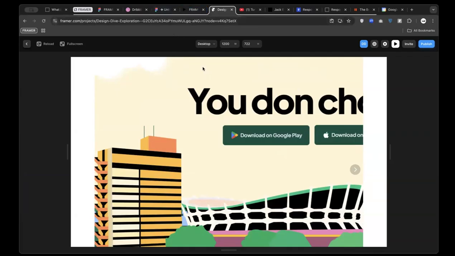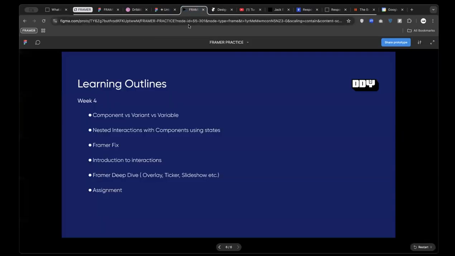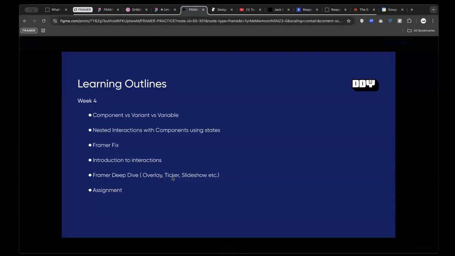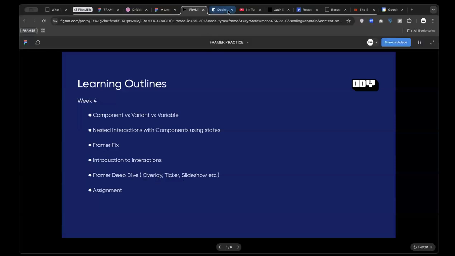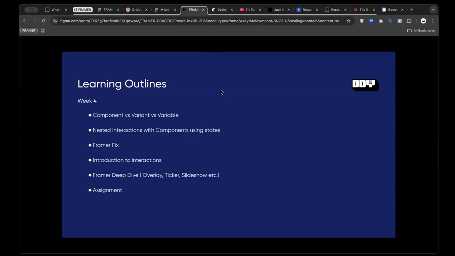So I'll just ask, so far, does anybody have any question before we go to the assignment? I think I've covered the majority. I've covered overlay, ticker, slideshow. We can explore all of this in more detail. I'm just trying to save time basically. So, does anybody have any questions about what we have looked at so far?